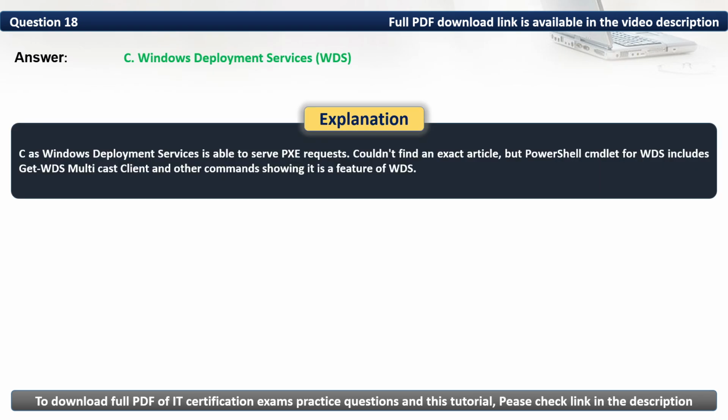C, as Windows Deployment Services is able to serve requests. Couldn't find an exact article, but the PowerShell cmdlets for WDS include Get-WdsMulticastClient and other commands, showing it is a feature of WDS.